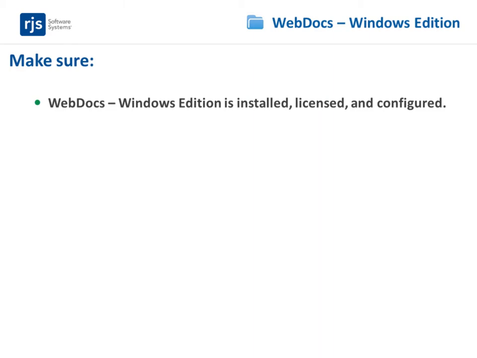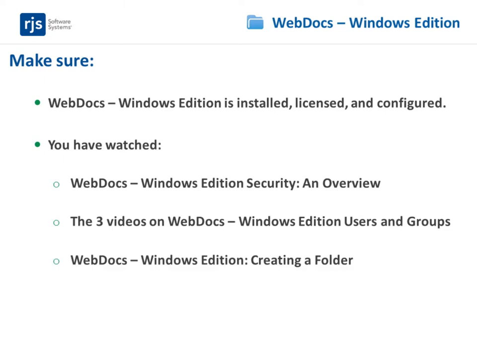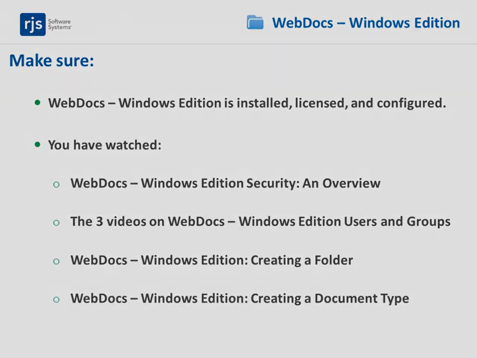The instructions in this video assume that you have installed, licensed, and configured WebDocs Windows Edition, and that you have watched the video WebDocs Windows Edition Security, an overview, and the videos on users and groups, folders, and document types.